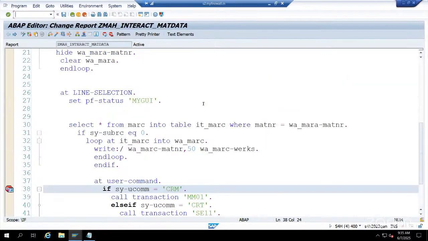Any questions here? This is where you can create custom reports, interactive reports, not ALV. ALV, there is one more concept. This is without ALV. Standard earlier reports. Traditional reports.